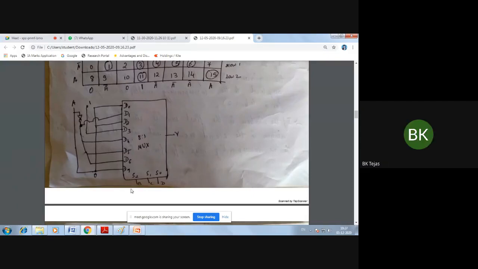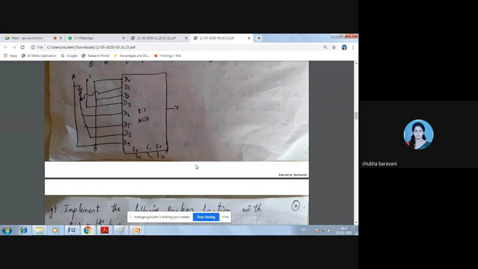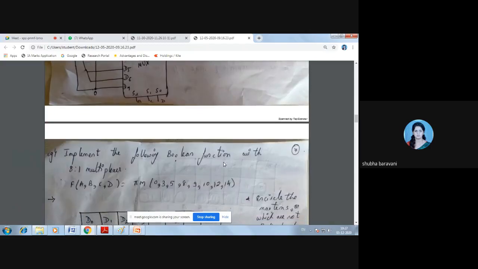Yes, ma'am. Okay, ठीक है. So this is how you have to implement a mux. Yes, sir. ठीक है? Okay. See, now the next problem, numerical, is also the same.